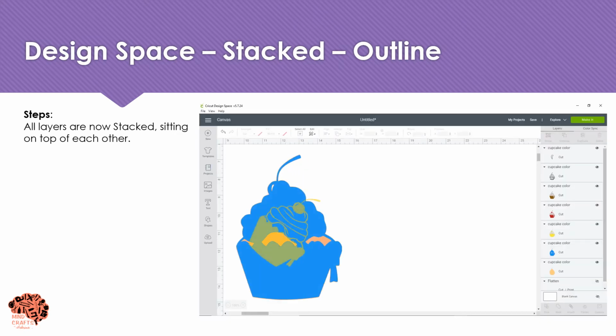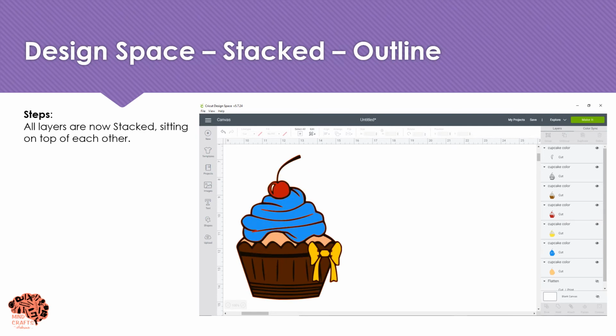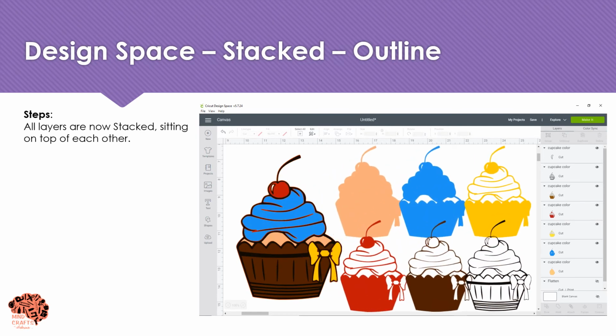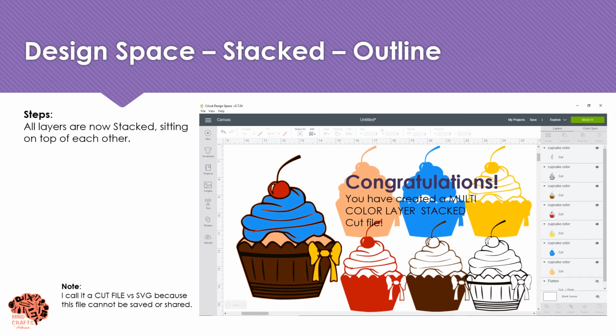You'll see that now all of our layers are stacked and they're sitting on top of each other. If I separate them, you can see that they are all individual. They will all layer on top of each other. Some parts are hollowed out. Now, again, you've created a cut file. It is not an SVG file because we cannot save or share this outside of Design Space.